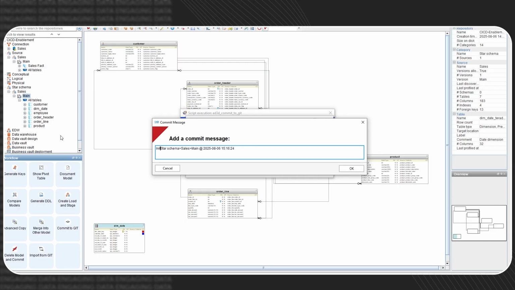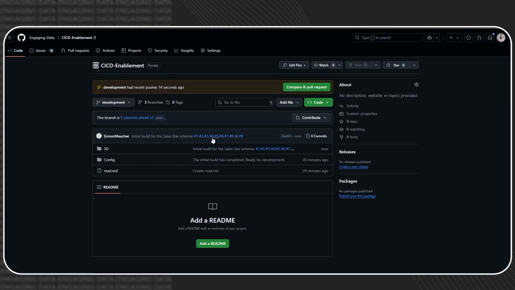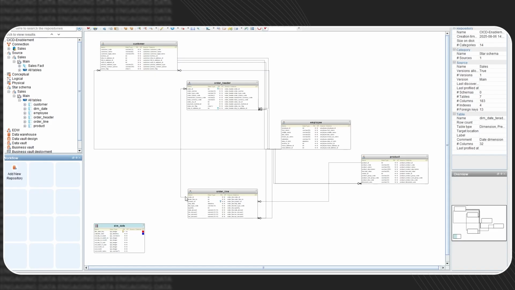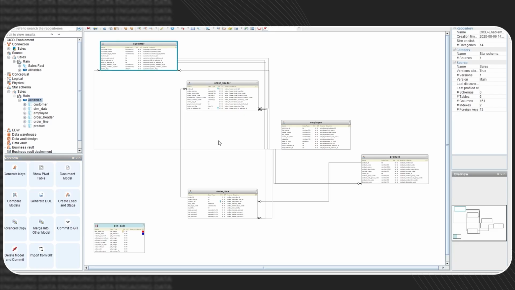So now we have the first start of our star schema, and here I can say initial build for the sales star schema. As before, the commit and all of the issues have been linked as part of the commit message, helping me keep track of progress on my user stories. So now I want to go through the process of starting to build out my fact table. So rather than you sitting here watch me play, I'm going to go ahead and make the changes off screen.